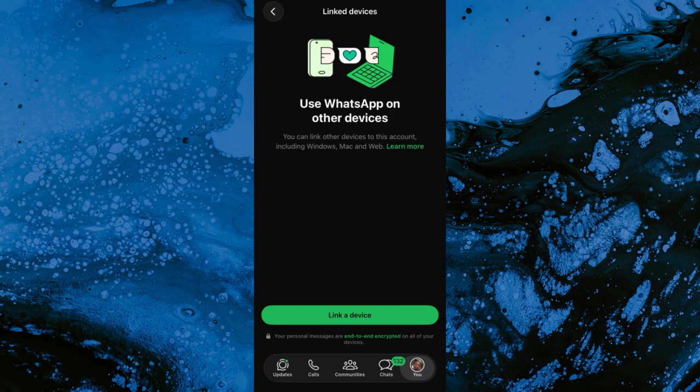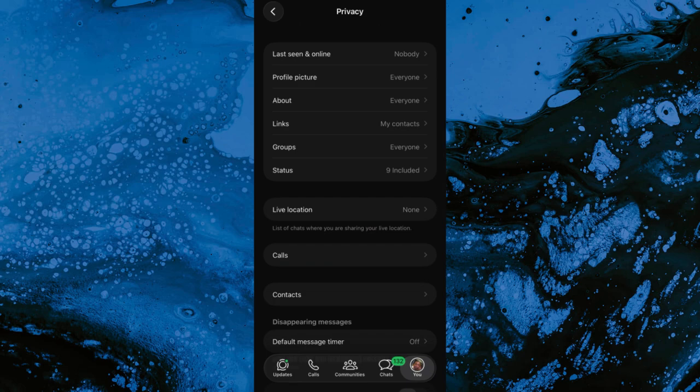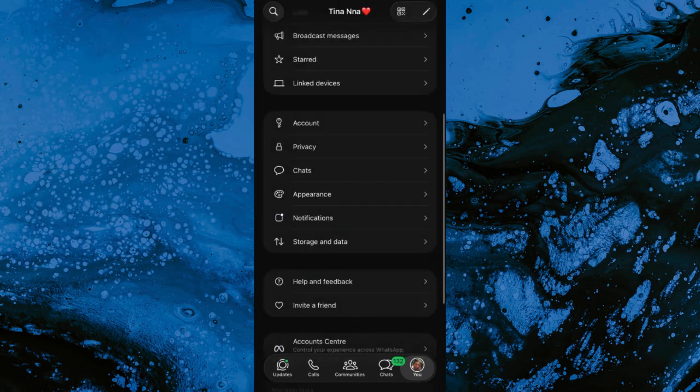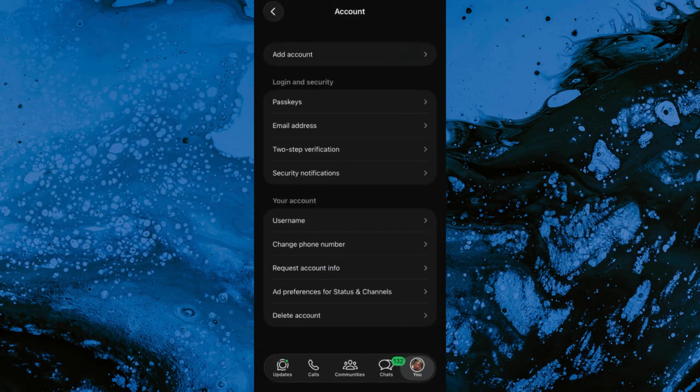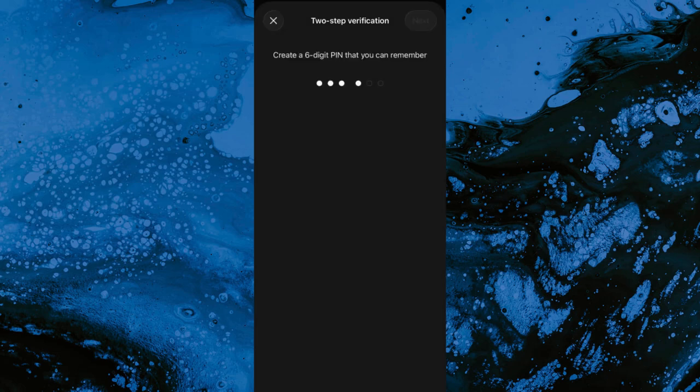What you have to do is go over to your profile side. You're going to see Accounts. You go over to Accounts, and in there you're going to see Two-step verification. Let me go over to Two-step verification. You just have to create a PIN for extra security. Use this PIN to access your account. So this PIN you're going to put here, you're going to use it to access your account. By doing this, you're going to secure your WhatsApp account from being hacked.